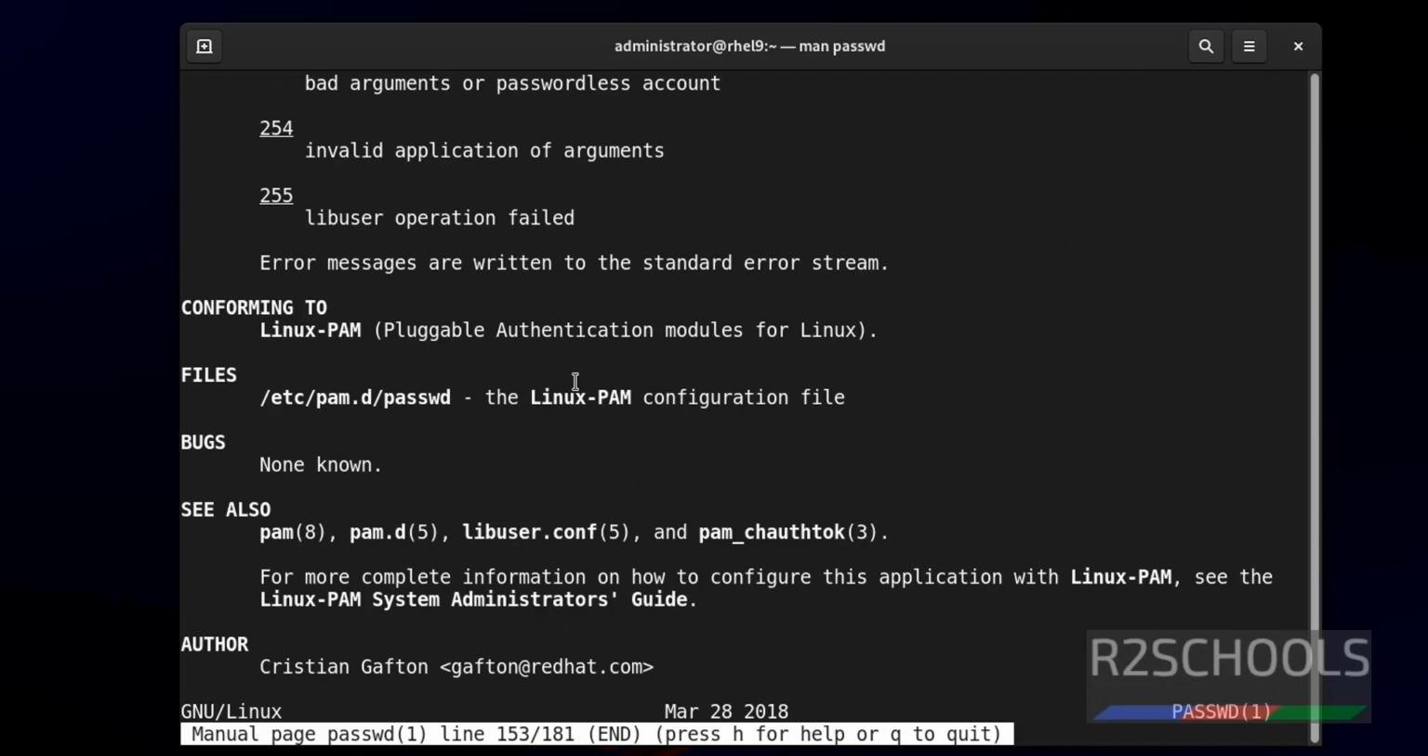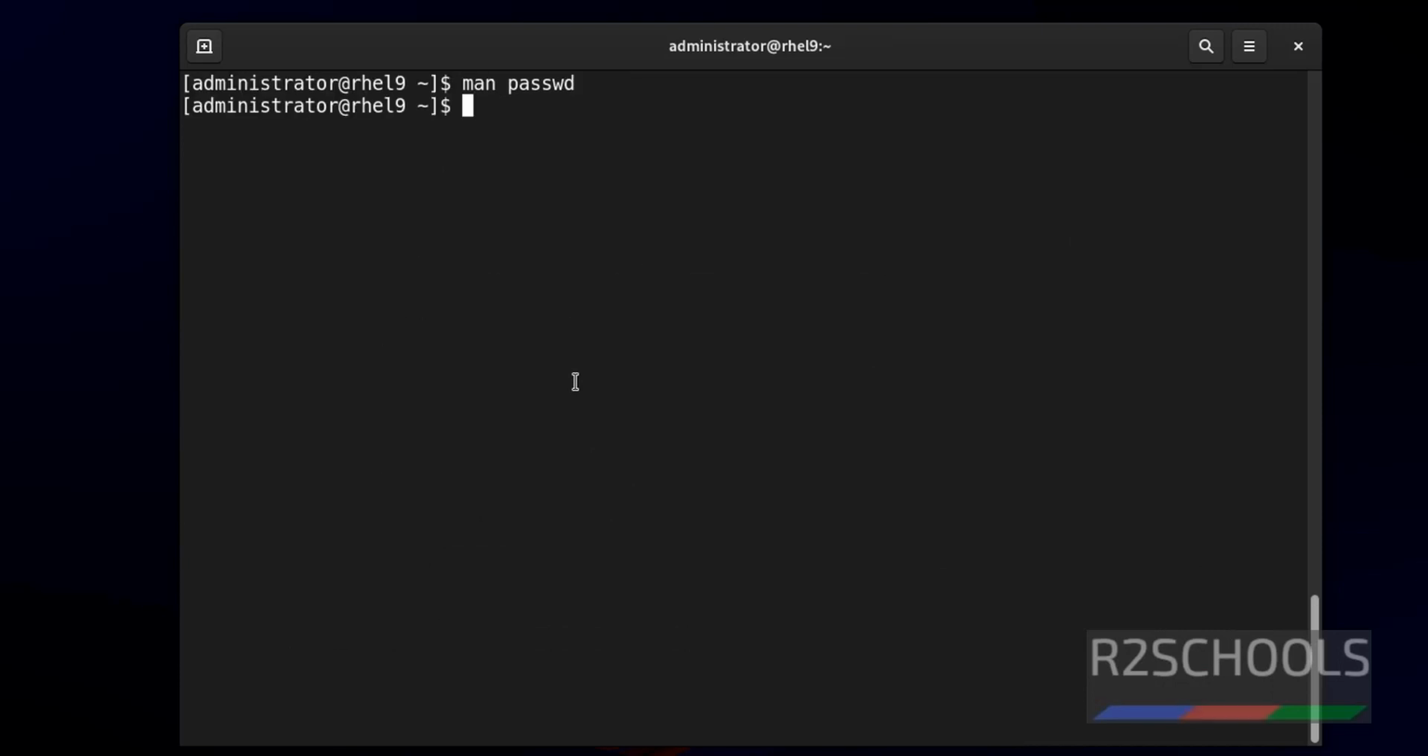These are other options. You can go through each option and try. So now I'm going to set a password for user James. As I told, we have to give sudo. Sudo is the command used to run any application or command with admin privileges. Sudo passwd, then we have to provide the username.